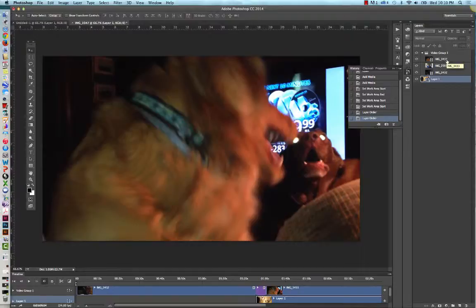Now if you want to see a quick preview of any part of your video, you can just grab the playhead, and as you drag it right or left across your video, it plays a preview of the video that's below it.